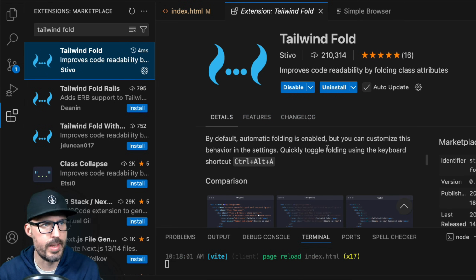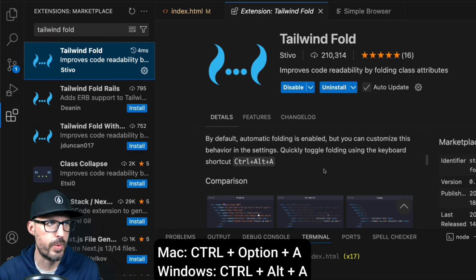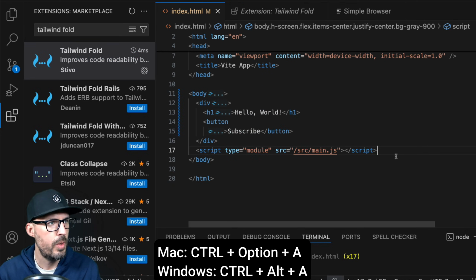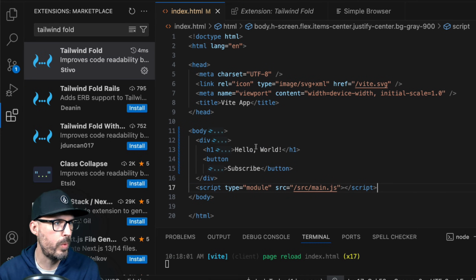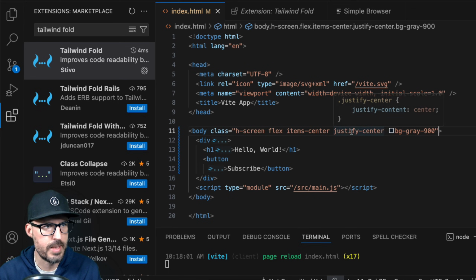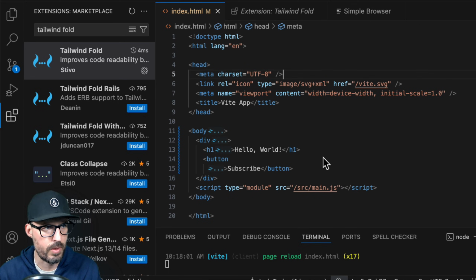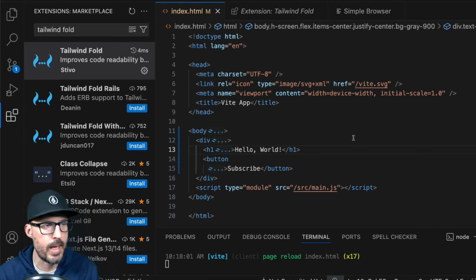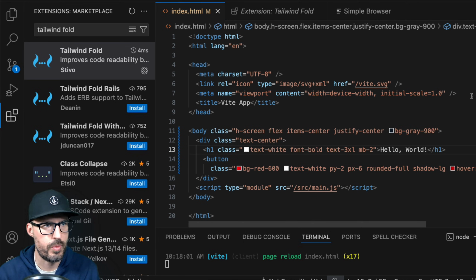And then what we can do is toggle the fold using the Control-Alt-A shortcut. So if we go back to our HTML, we can see that it automatically folded all of our classes. And what's cool is I can go ahead and click on it and it will automatically expand it. And then when I click off of it, it'll collapse it. And if I want to toggle everything, I can press Control-Alt-A, which will expand everything, and then Control-Alt-A again to collapse it.